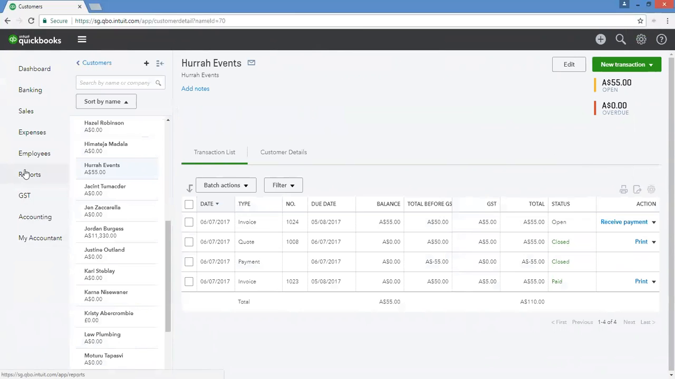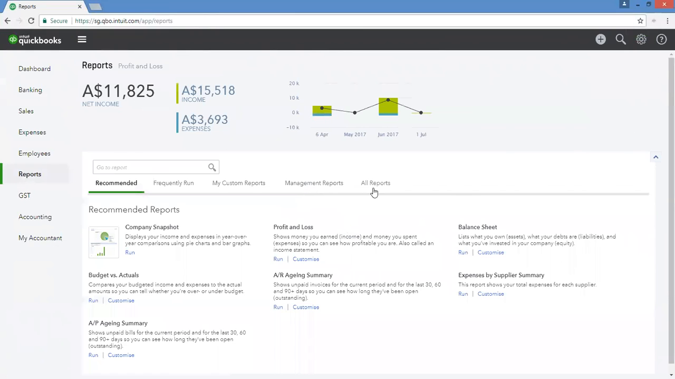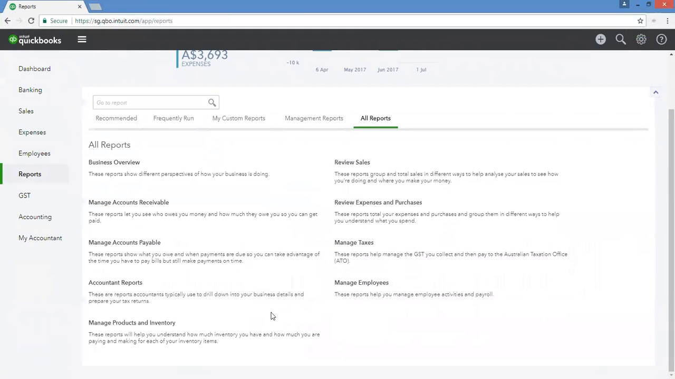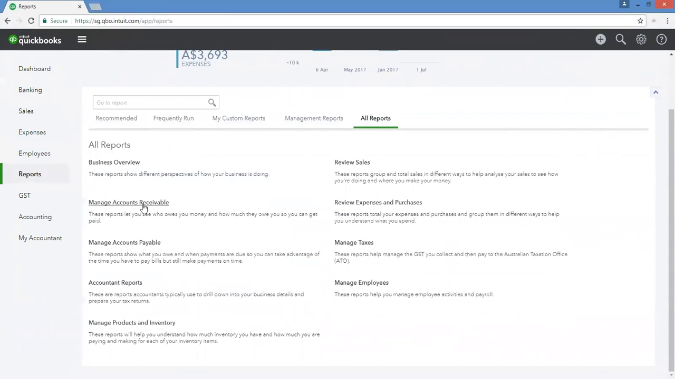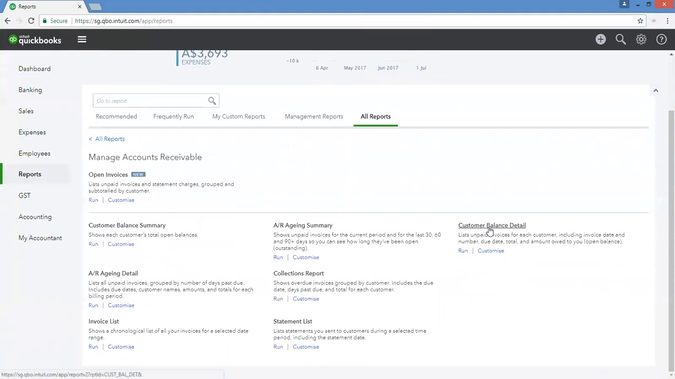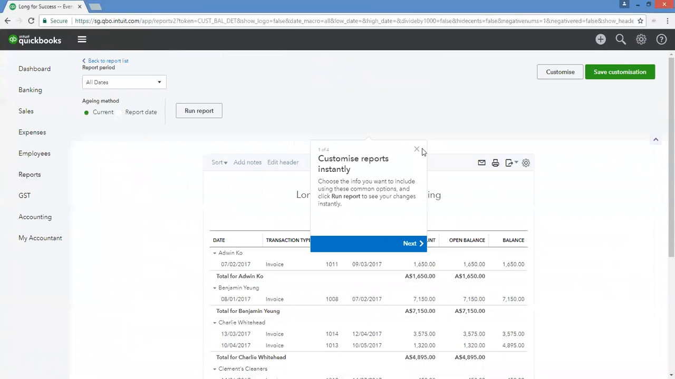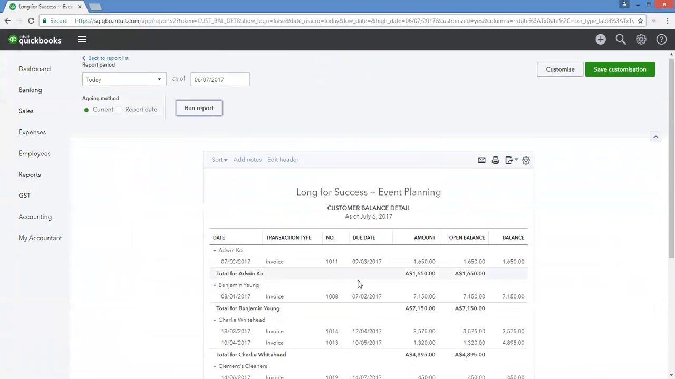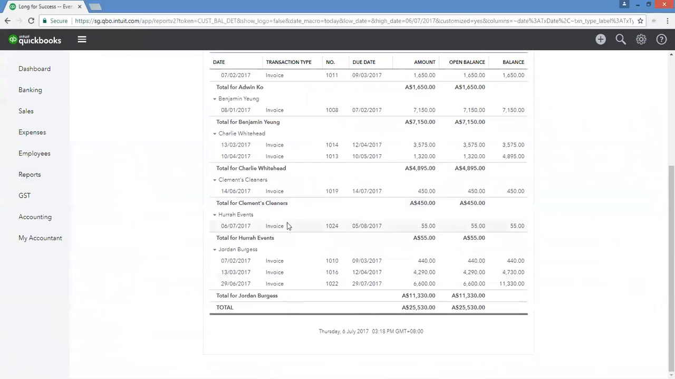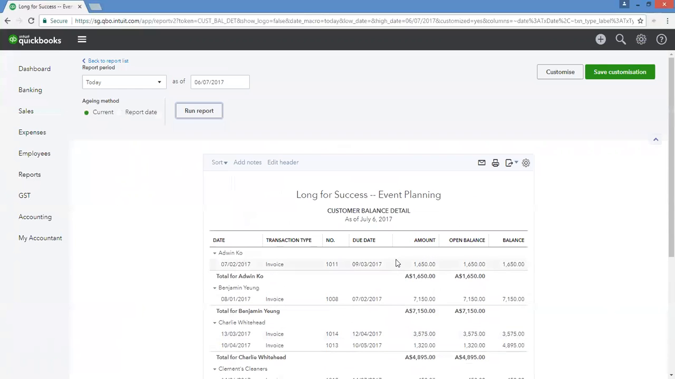The last thing I want to show you in regards to the sales invoices is knowing who's owing you. It's fun to do all this work, but it's even better to get paid for it. So we want to see how much, who's owing what. So you can come over to here in reports, under all reports, and manage accounts receivable, and pull up a customer detail list. Now if we do that for today's date, Hurrah Events will be there. That's their lighting invoice that we've done. And of course we can see that there's many others here as well.